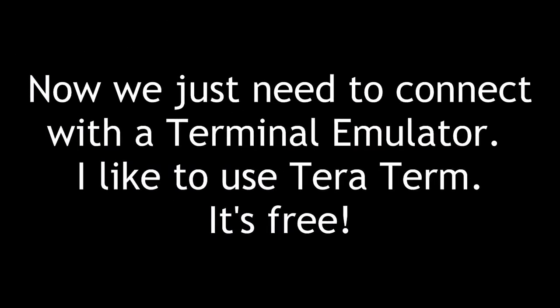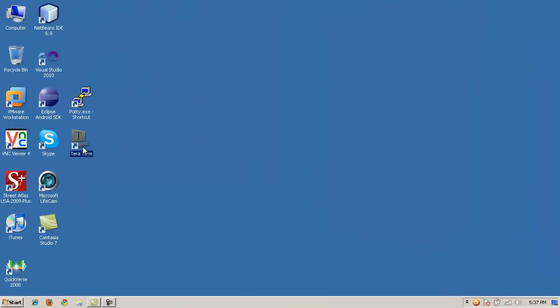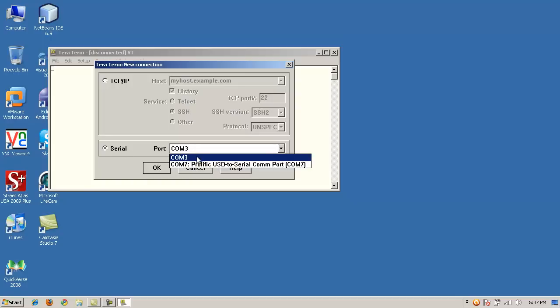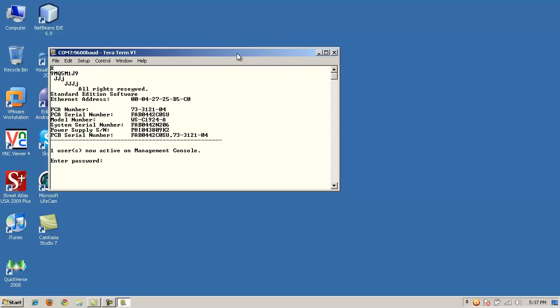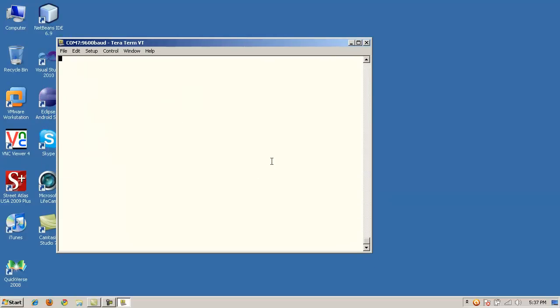Alright, now you can see we're connected. Now we're just going to use Hyperterminal. And now we're just going to open up TeraTerm, and I'm going to select a serial connection and COM7, my Prolific USB to serial adapter. And now I'm logged into the switch, the 1900 catalyst switch there.